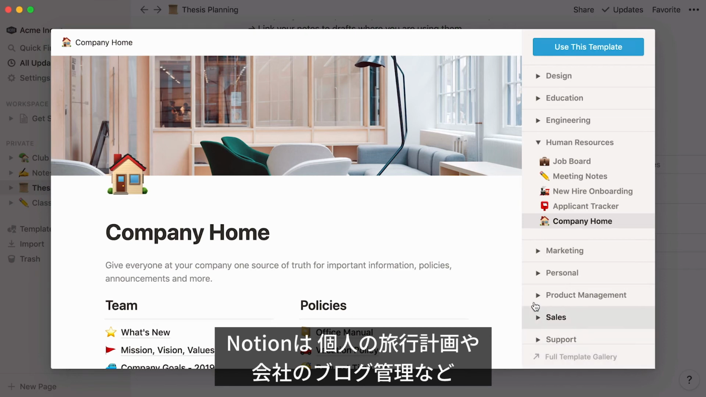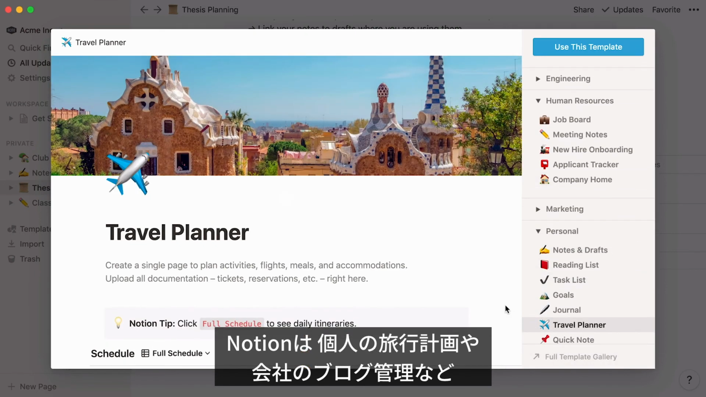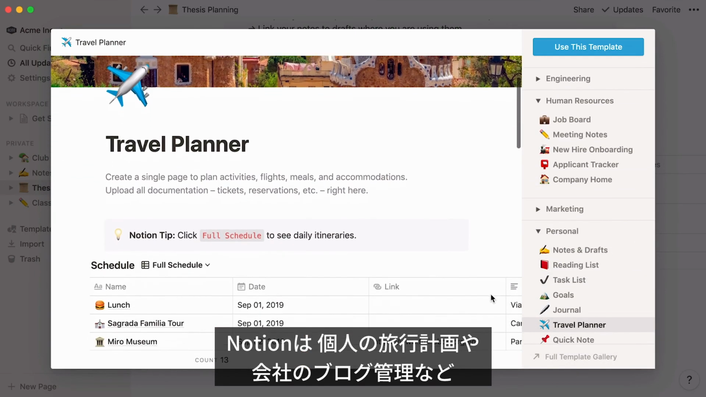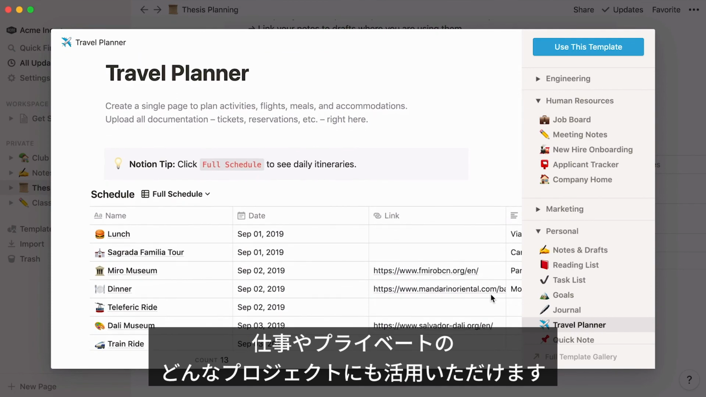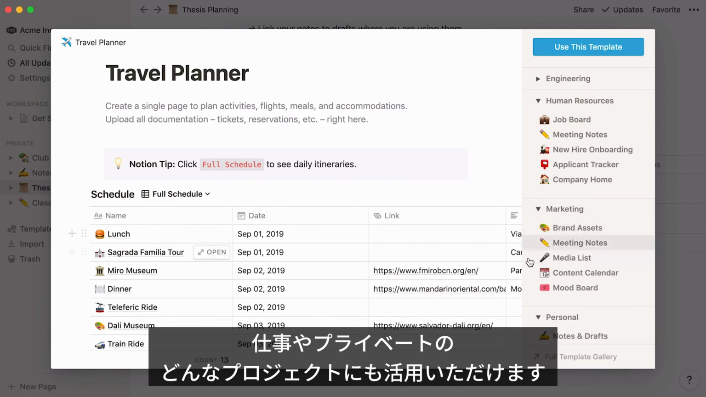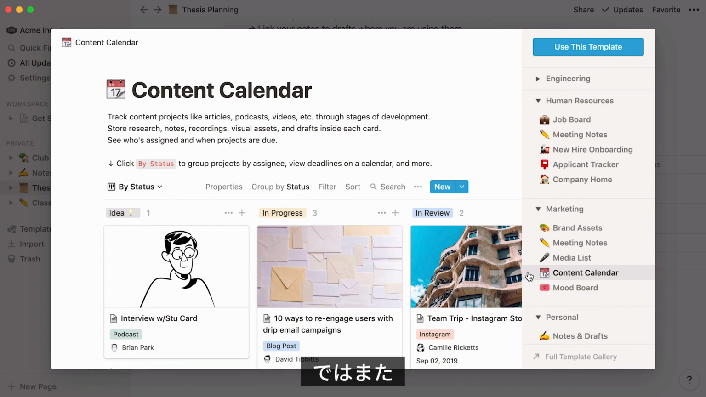As you will find out, Notion comes in handy for virtually any project, whether personal or professional. From keeping track of your personal travel plans to creating a detailed content calendar for your company's blog.